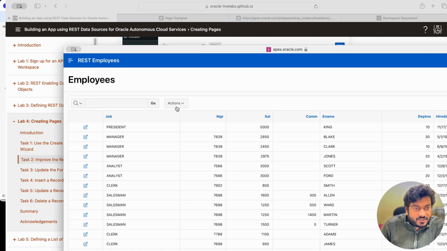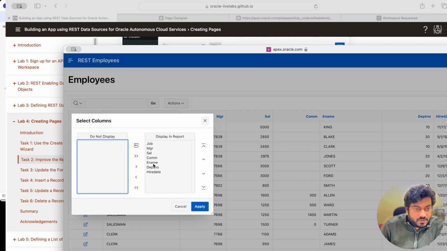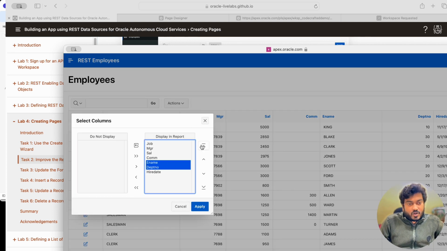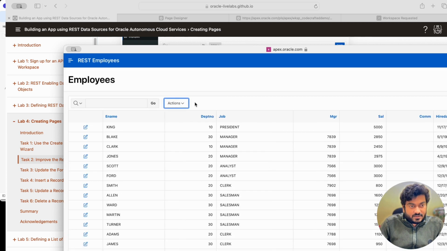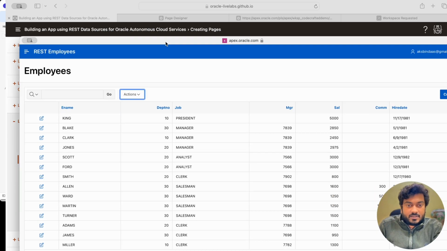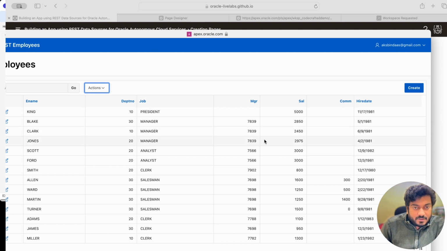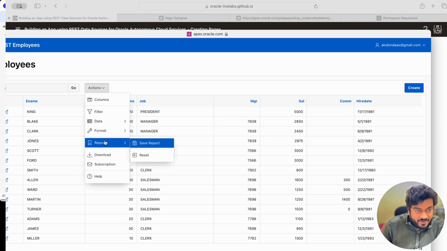Here action, and then columns. Okay, we need to move this to top. Let's see. Yeah, so employee name, and department number is coming. This is the number. Okay, and we will save it. Save report.